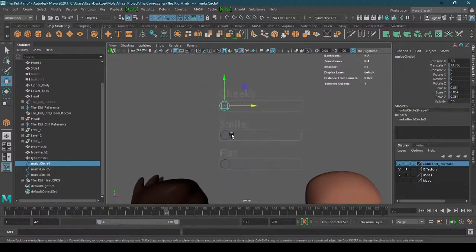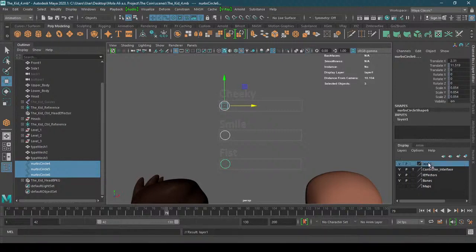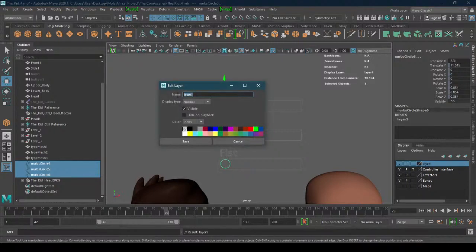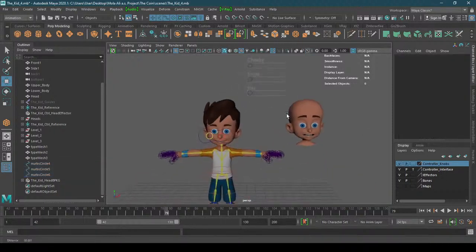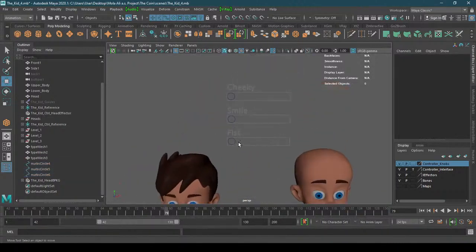Okay, now I will take these, make a new layer, and call this knobs or controller knobs. Now one thing here is I can hide this anytime, so that's why I made the new layer. But usually you will not hide. So let's talk about the fist now.